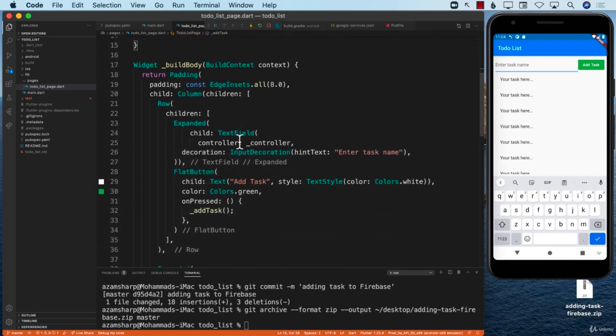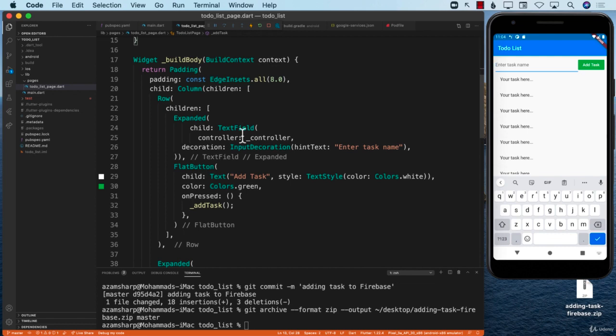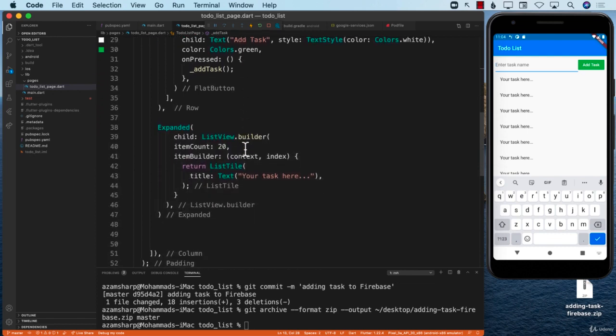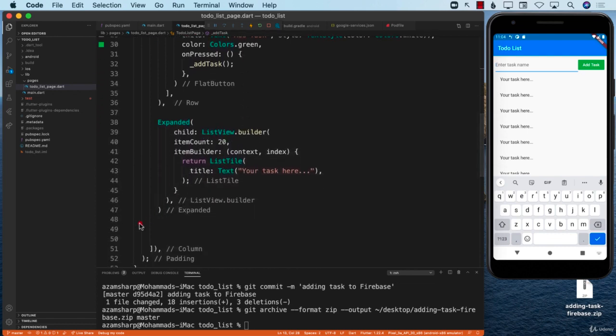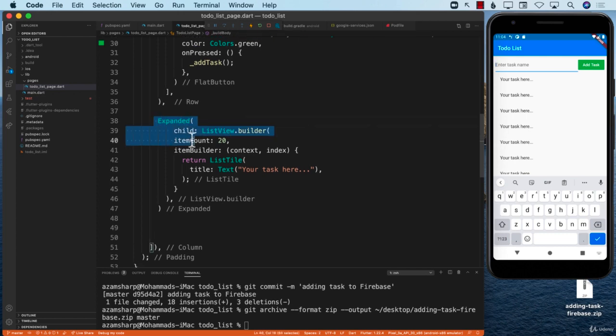So let's go to our to-do list page. And you can see that this is the code that we use to display all of the hard-coded tasks. We obviously don't want to do this. We want to get the tasks from the Firestore database. So how do we do it? Well, let's remove this part.